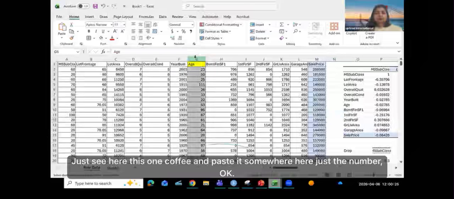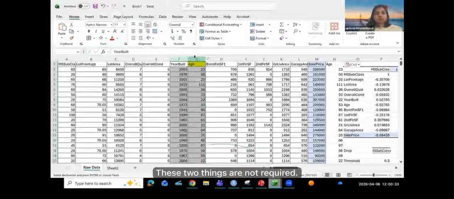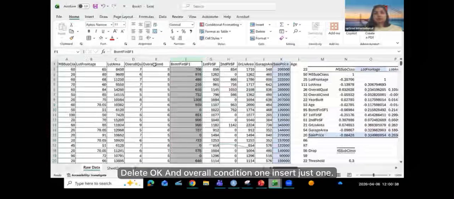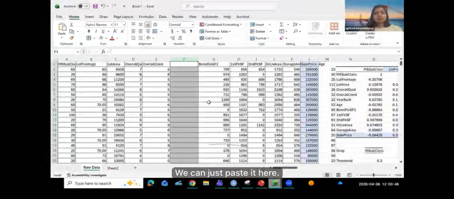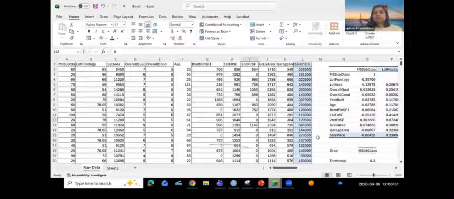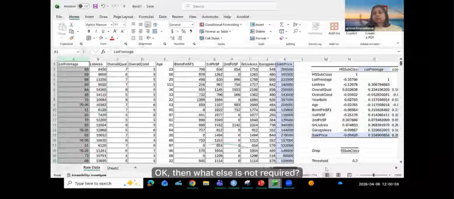Just see here, this one, copy and paste it somewhere here. Again, delete both of them. These two things are not required. Delete. And overall condition, insert one column where we can paste this. Is this fine? Then the first column is not required. Then what else is not required?